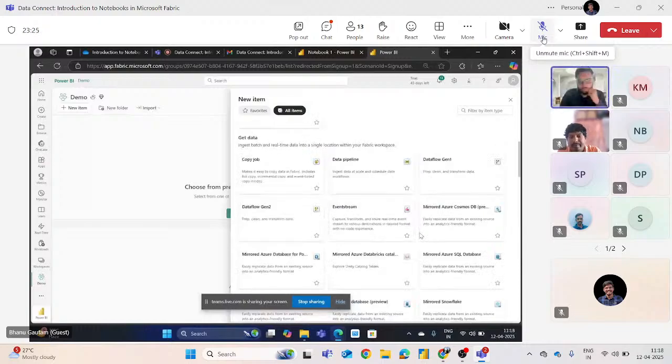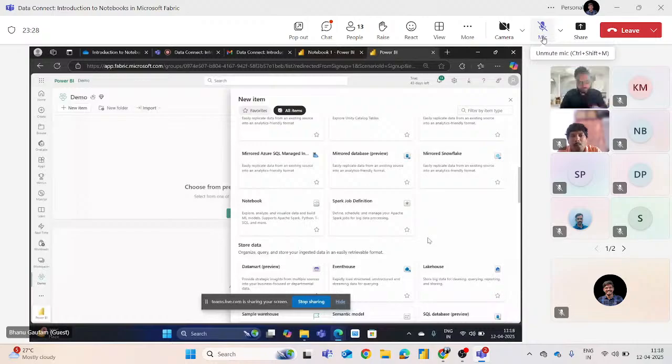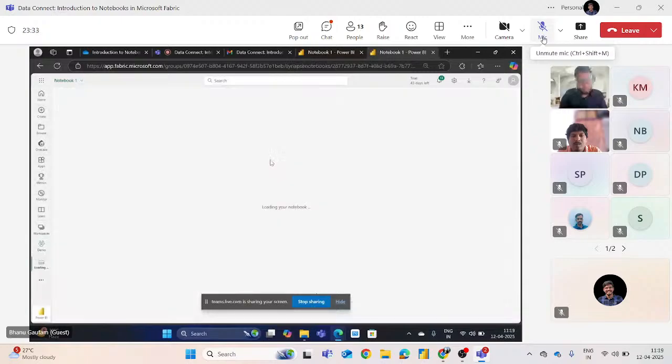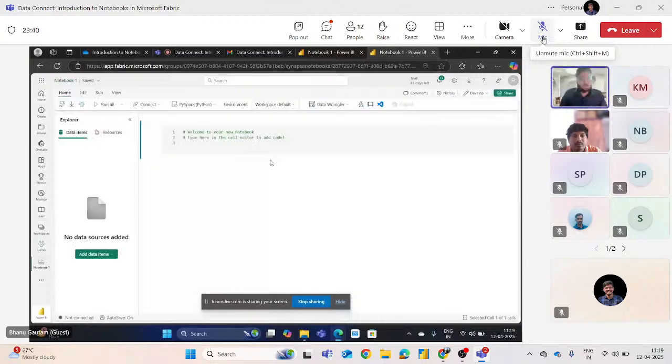So here it is. We can also search it. So this is the notebook, and this is the first look of it. So if anyone has worked on Databricks notebook or Jupyter notebooks, then they must be familiar with the notebooks because it is built on same environment as they were. So this is the option to select the cluster. So I will select new standard session.